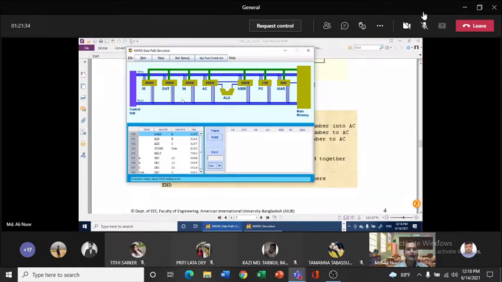So I will not choose the process run. If you choose the process run menu, the entire program will get executed, and you will not be able to keep track of different steps. So we will execute the program step by step. We'll choose the step option. When you click the step option, it will execute the first instruction. Click step. So, fetch operation.